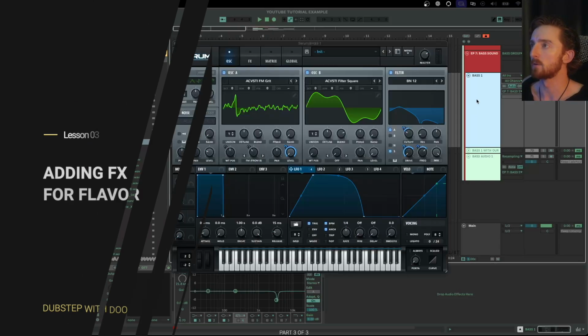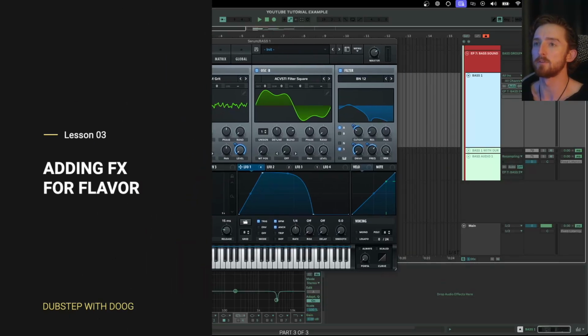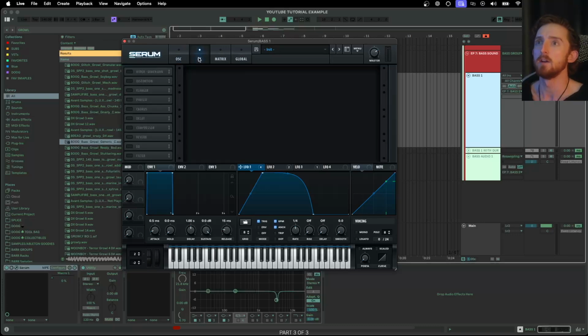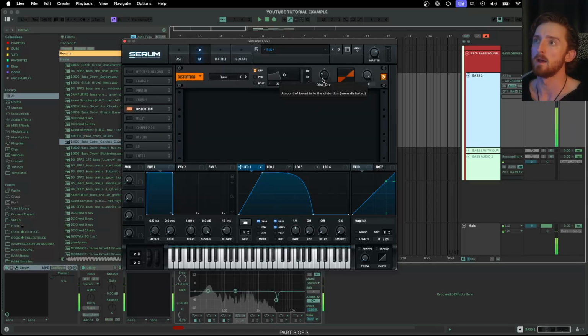All right, the next thing we're doing is the effects page. So once you're done here, modulating all of your wavetables and parameters, you want to add some flavor to it. And the way that I go about this is I add distortion first, and I use break and back off as always.